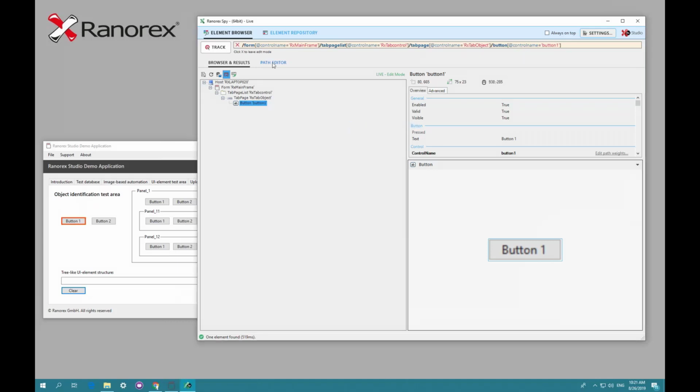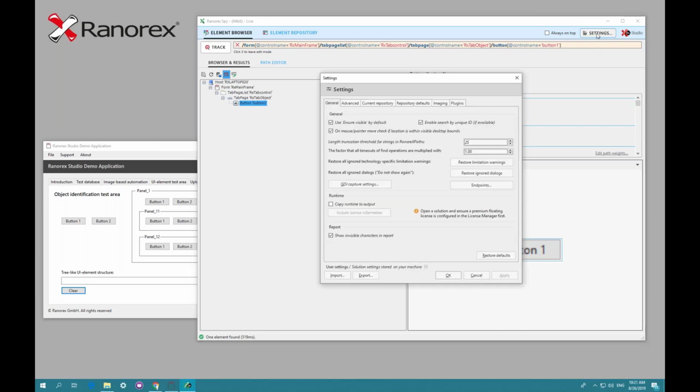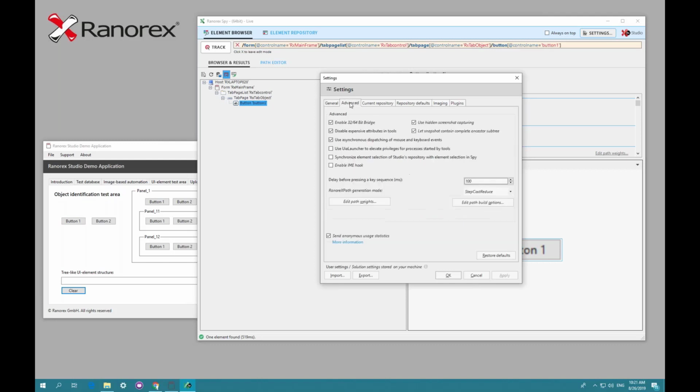So what I would like to show you now is the so-called depth setting of the Ranorex SPY. So we are opening the settings dialog, and what we have in here are the so-called advanced settings, and here we have the build path options, which are now open.